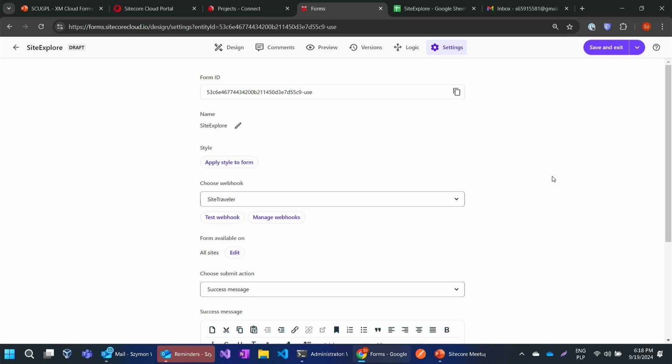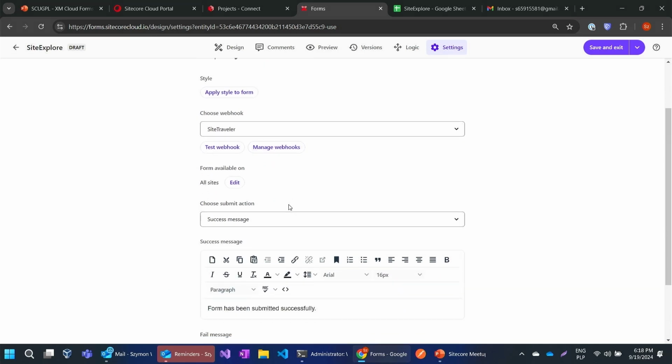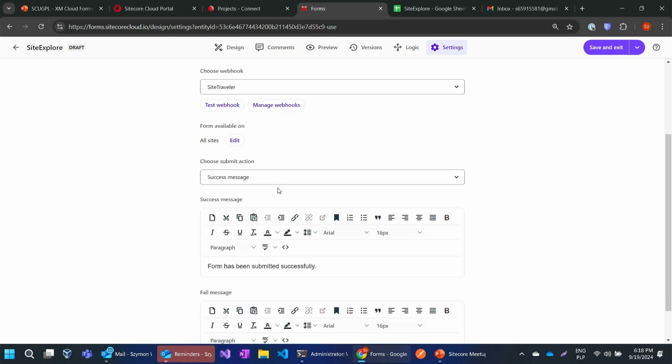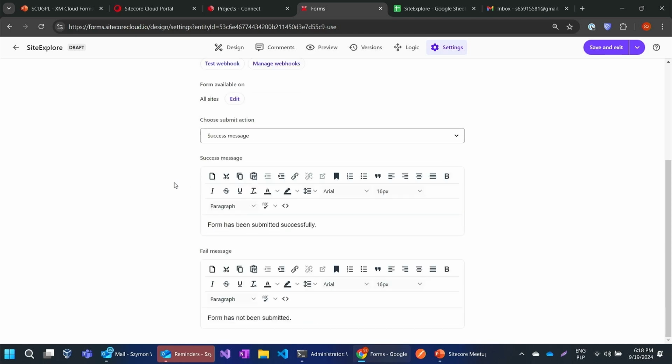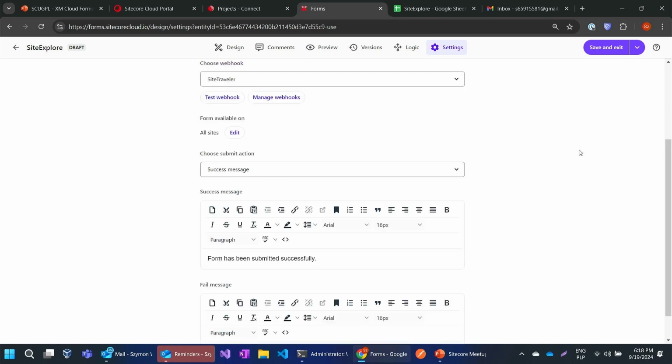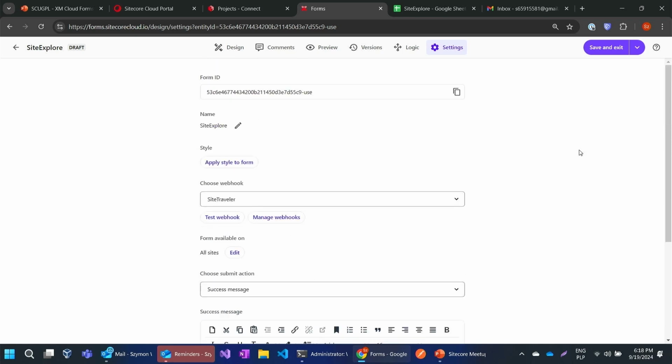So, maybe just a few words about what else we have here in the settings, because maybe this is also interesting. So we can set here where the form is being available. Is it available for all sites, or maybe just a few sites in the corresponding XM Cloud instance? Then we can choose the submit action, like the success message. We can set, or we can redirect to the URL. The same with the fail message. All right, so we are all set. So I'm going to save and activate this form, so that it's available for XM Cloud.